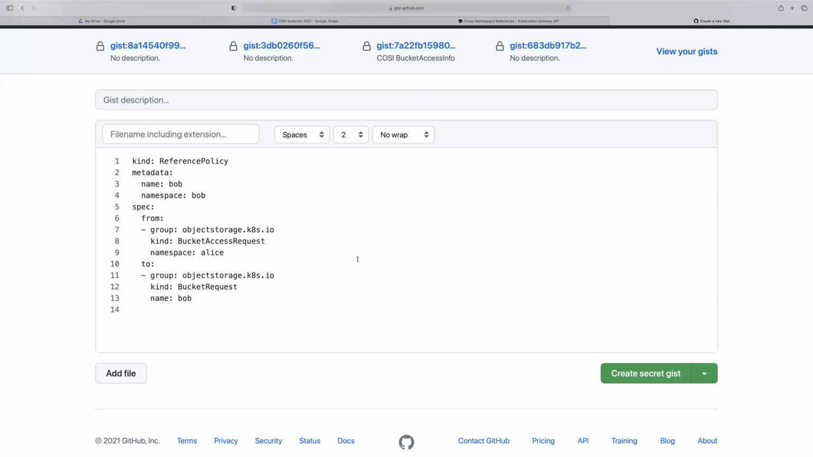Now, do we want to define levels of access? Like, do we want to say something like, from Alice's namespace, they can only get read-only access to the bucket? Well, the bucket access classes are how we express that. So you would have to work bucket access classes into your policy. But that makes it a lot more complicated, I think.